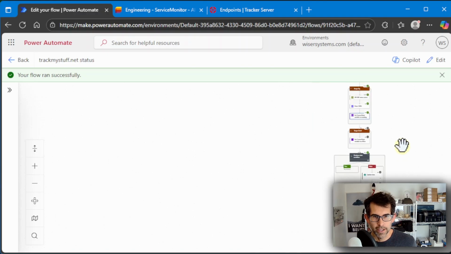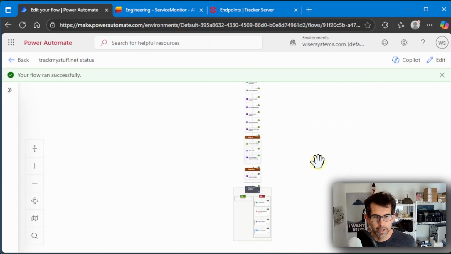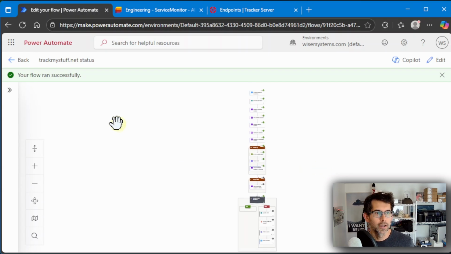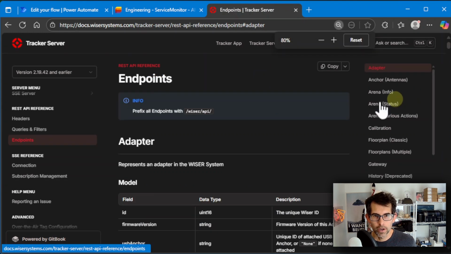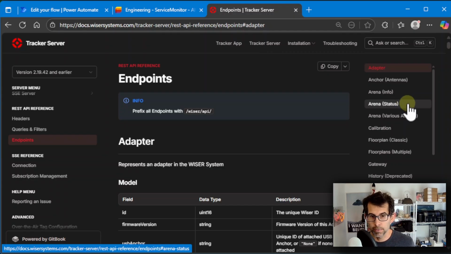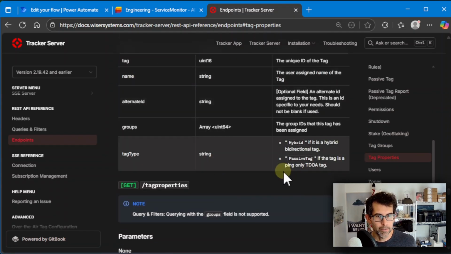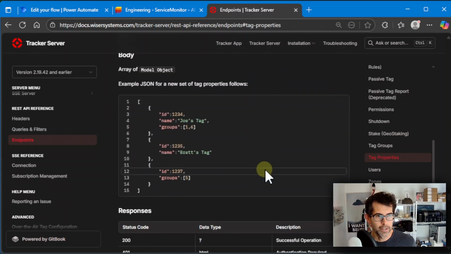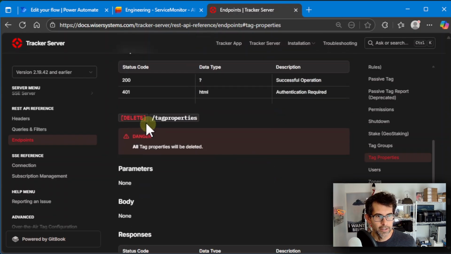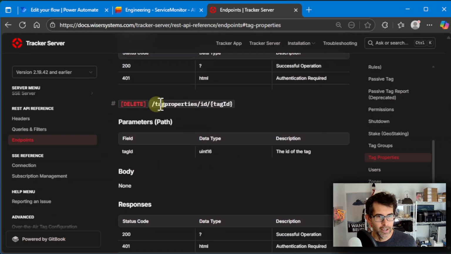So, zooming out again, this is a pretty simple way to make an automation without a whole lot of coding. We're going to add blocks, connect them together, and configure their steps. And the sky's really the limit here. In our documentation, we have a list of all of the endpoints that are available. For example, let's say I want to delete a tag's properties. I can come down here to tag properties. Here's the definition of what that API call looks like. Scroll down. That would delete all tag properties. We don't want that. This will delete the tag properties of just a current tag.